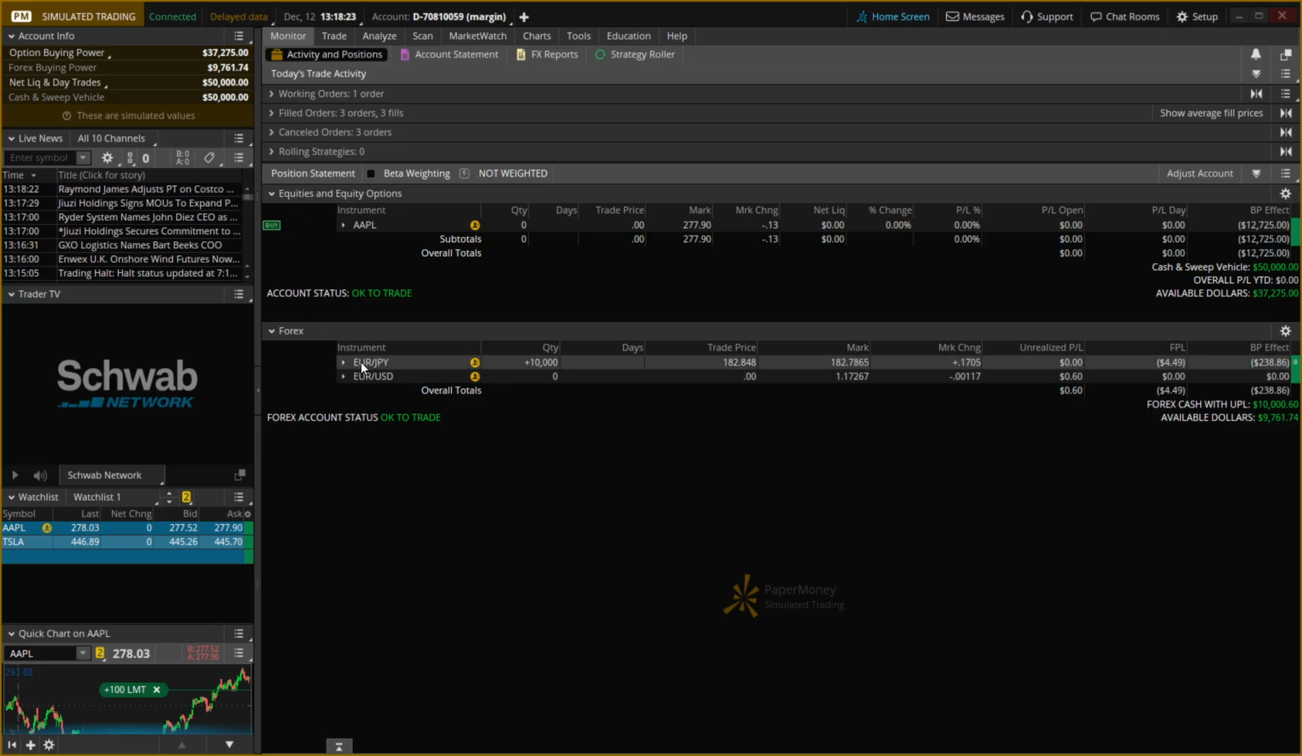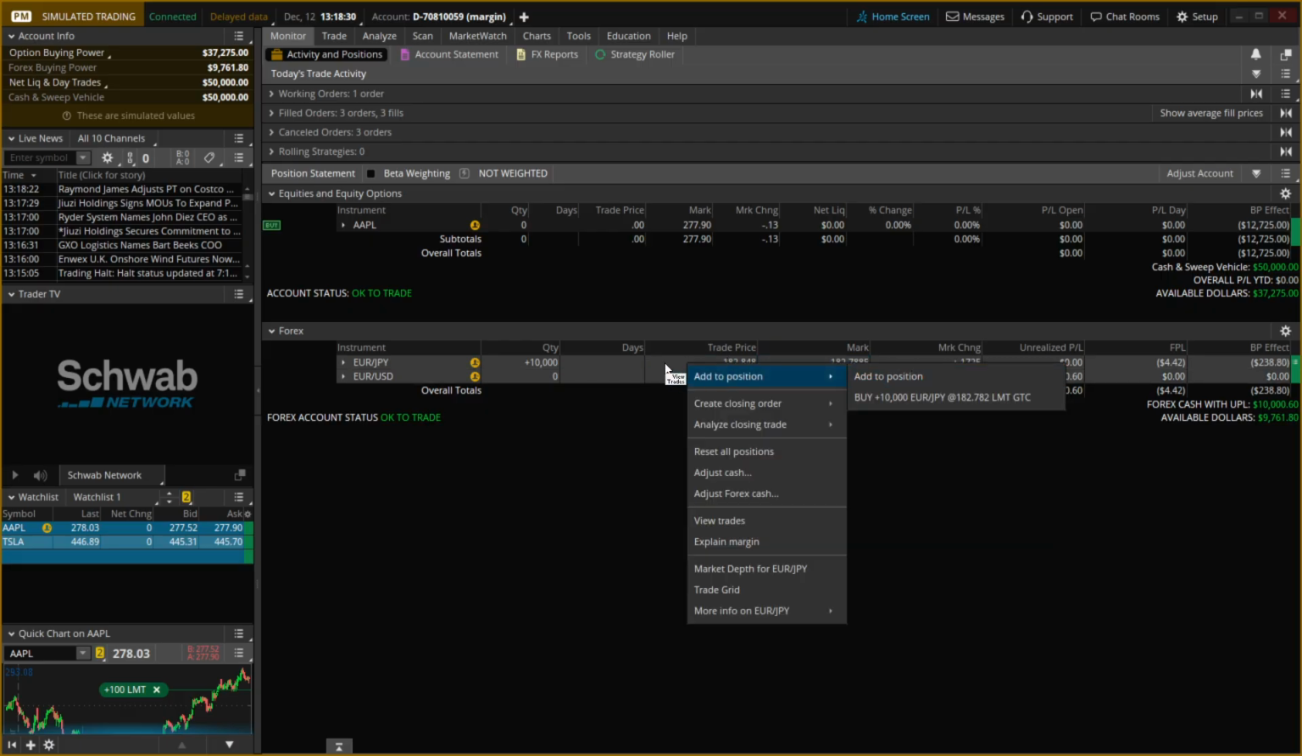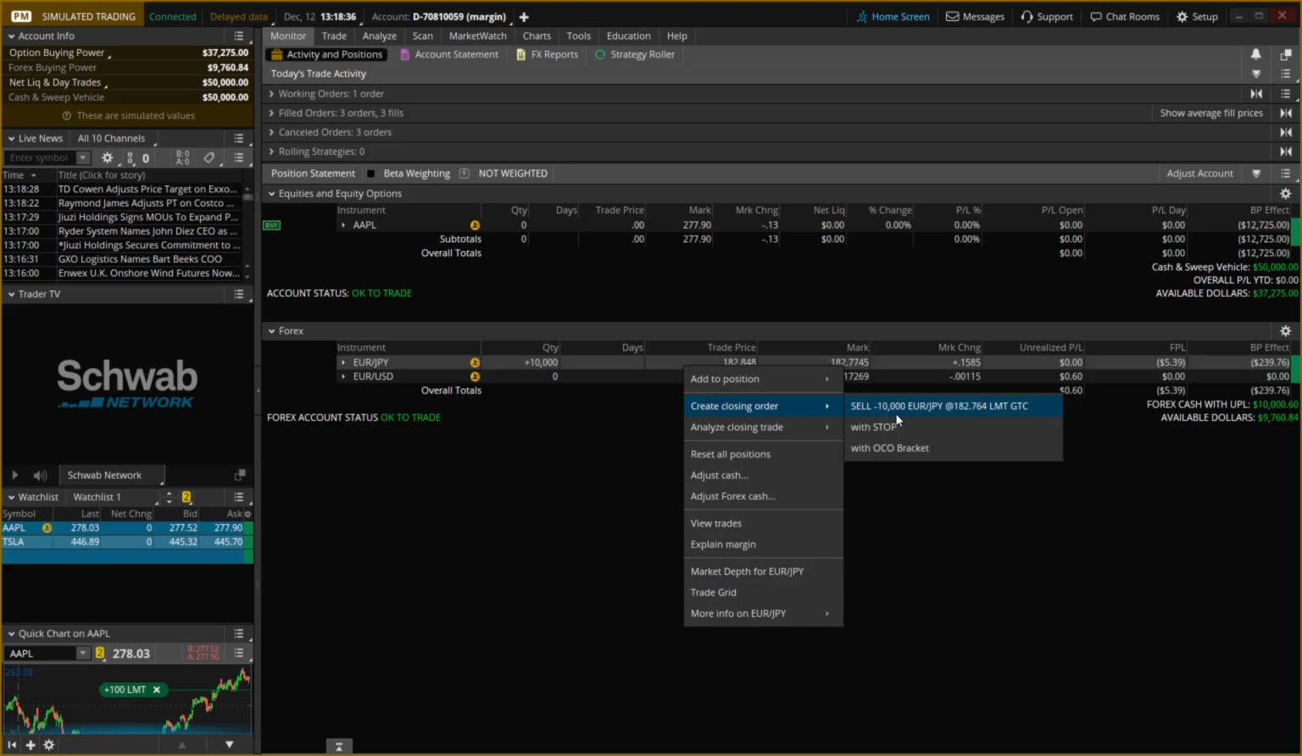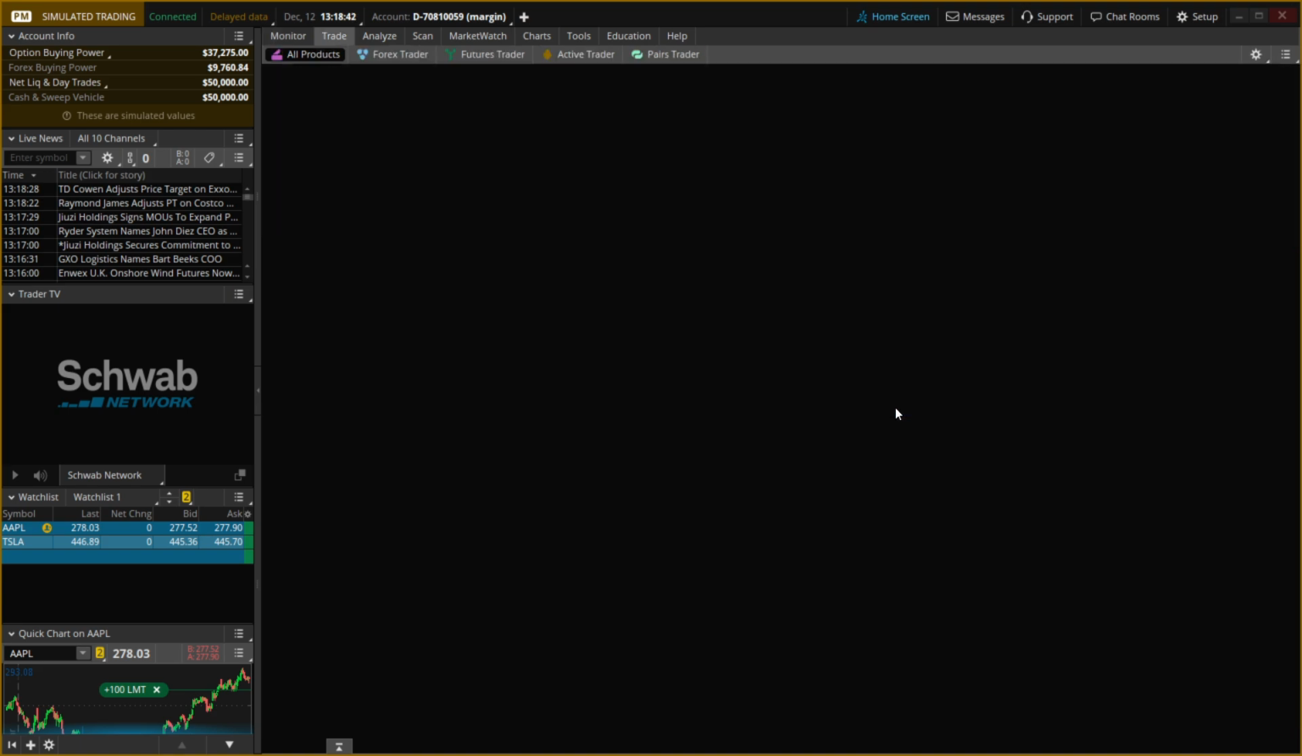Here I have a Forex position open, so I'm going to just select this one, and I'm going to right-click anywhere over here, and then when you right-click, it's going to say Create Closing Order. So make sure you have the right one selected, Create Closing Order, and then here you can basically sell right away. You can do it with a stop or with an OCO bracket. So that's up to you. I'm going to click on sell over here.